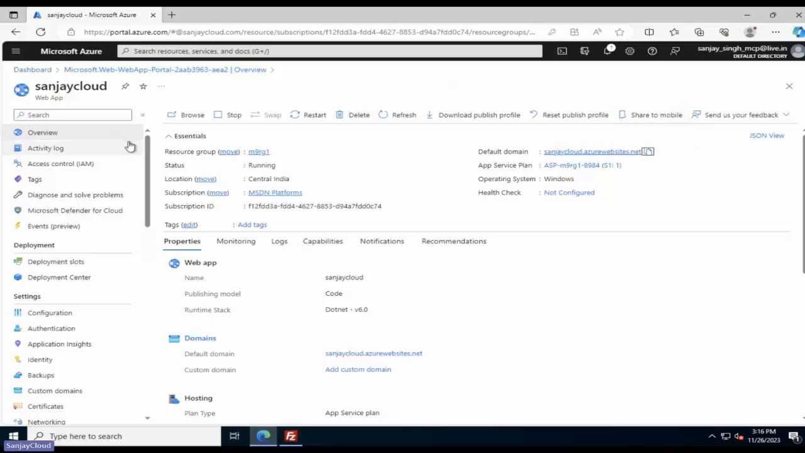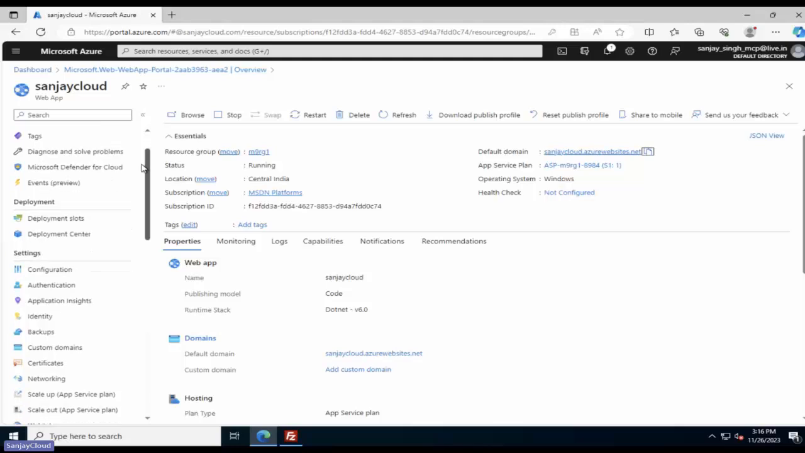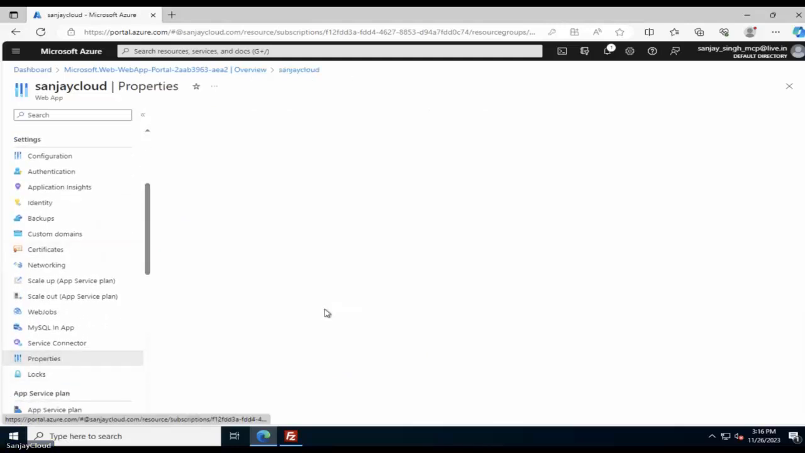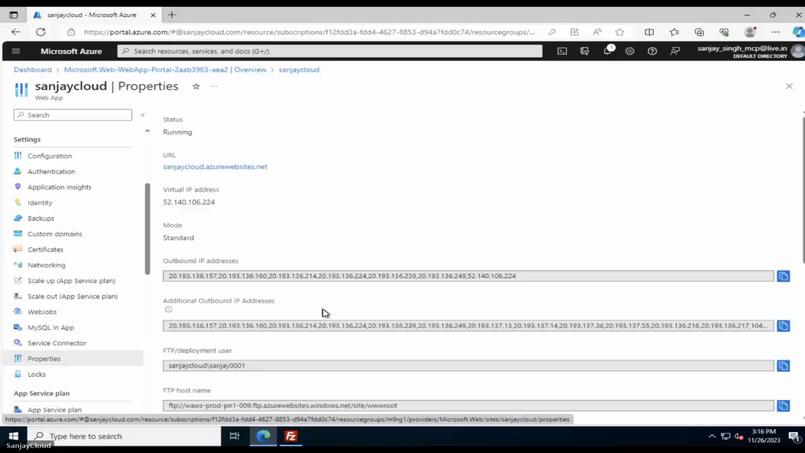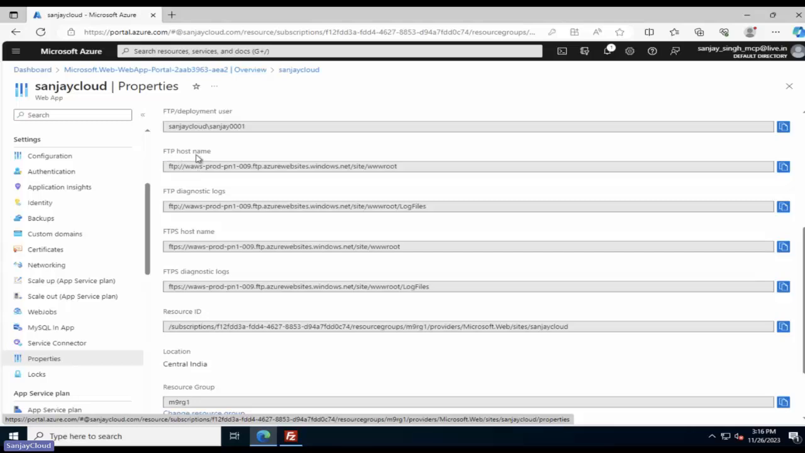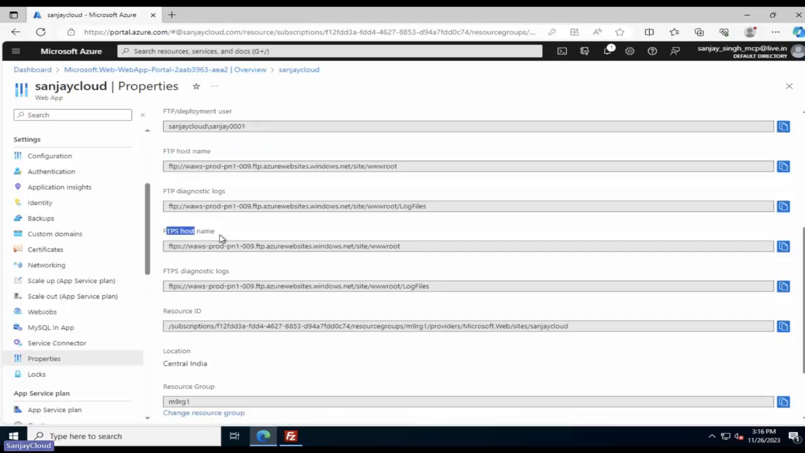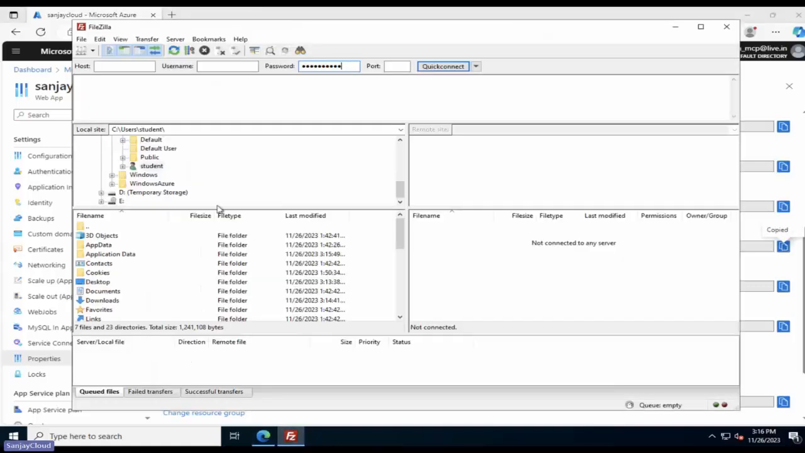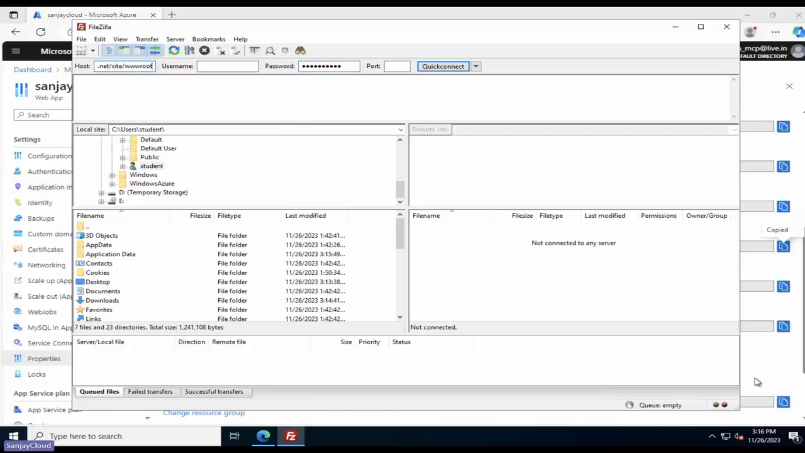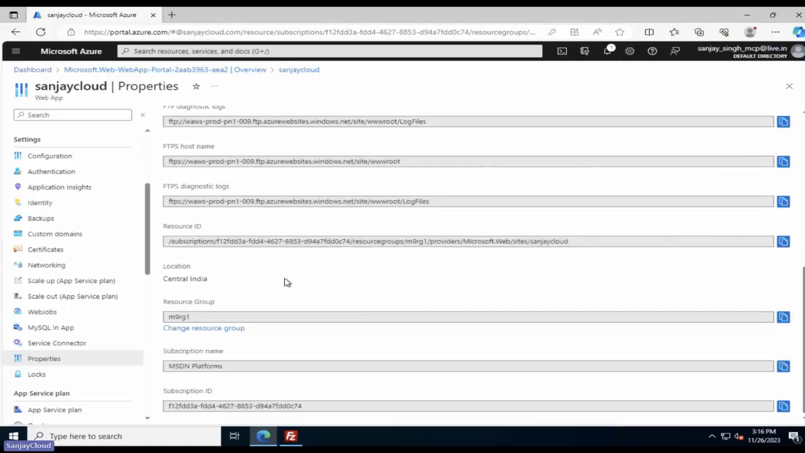On the left hand side of the Azure web application, scroll down under properties. Under properties, scroll down. Here you will get your FTP hostname and FTPS hostname. We have to copy the FTPS hostname, and paste it inside FileZilla under the hostname tab. After that, the username. You will get the username here.